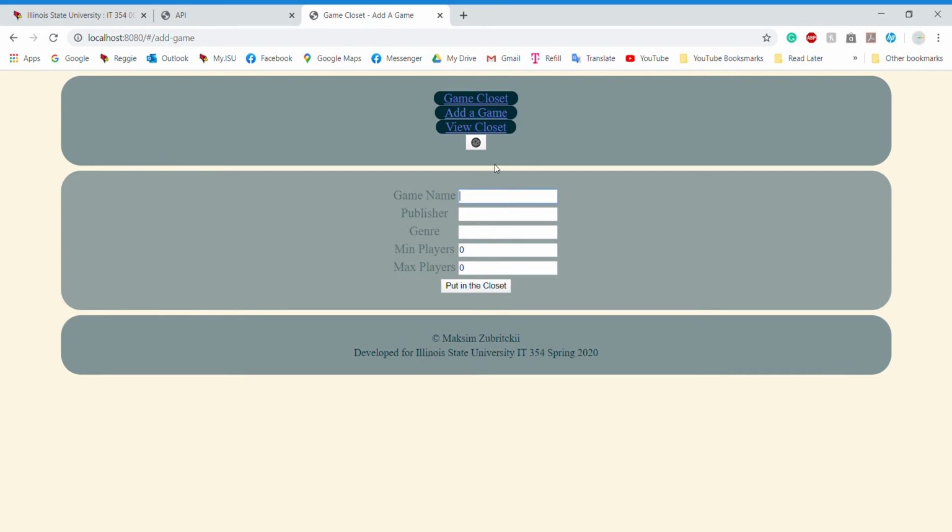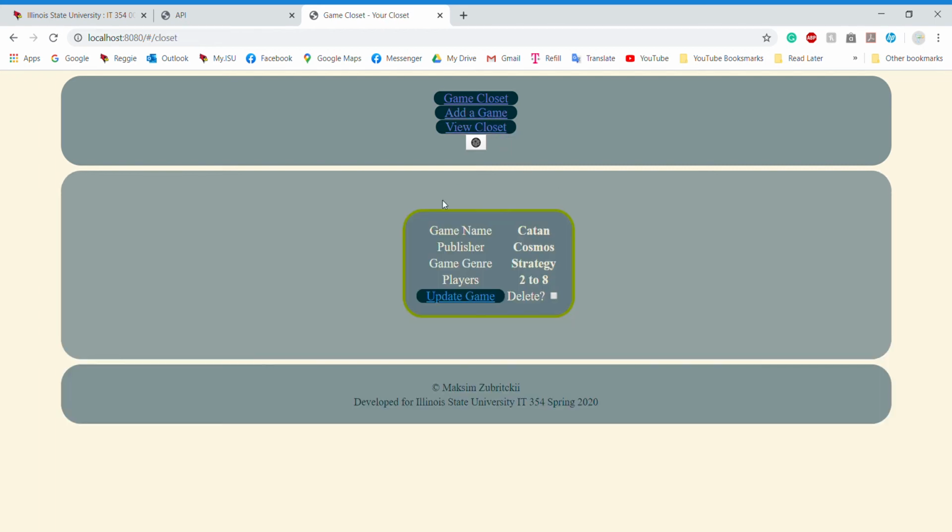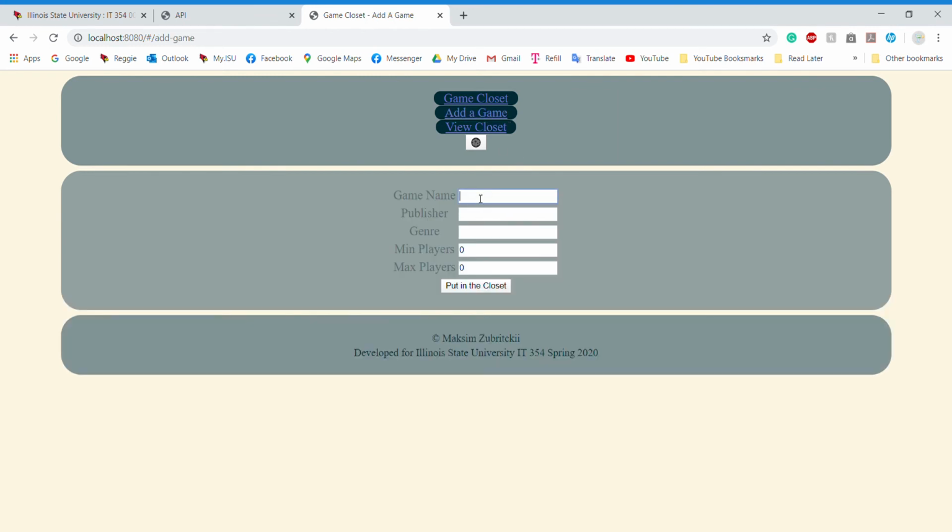So, Catan, publisher, Cosmos, genre, German, logistical strategy. Okay. Minimum players, I think 2 and up to 8, I think. And let's add one more. Oh, here's our game, which we just added, and let's add one more game, just to show you that we can put multiple up there.